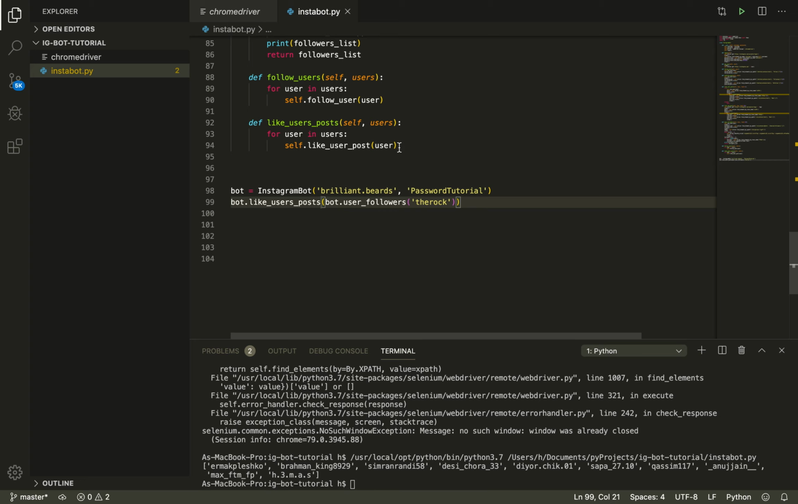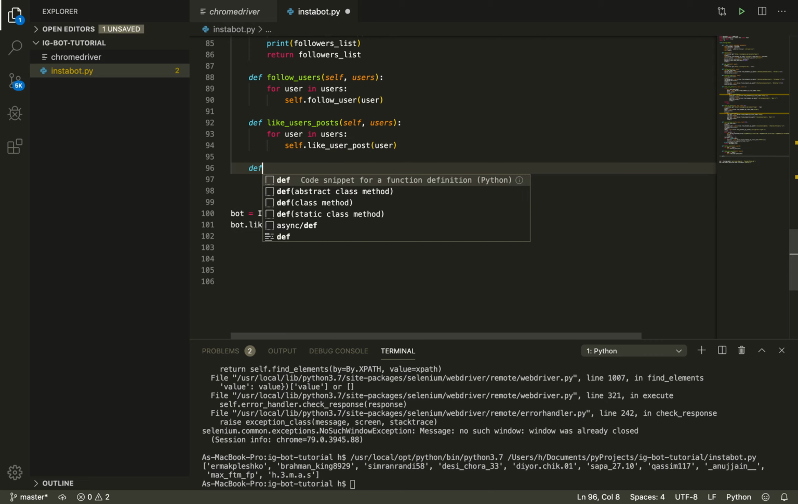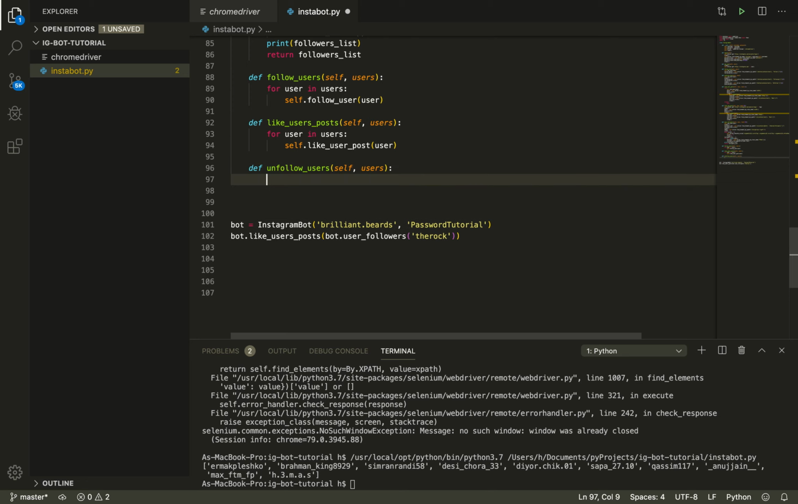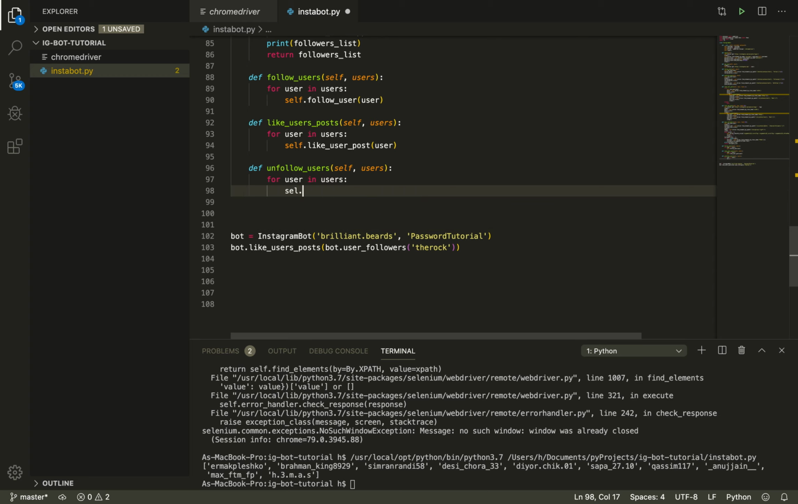Next thing we can add is, let's add unfollow functionality. Let's say we want to unfollow lots of users at once. Unfollow users, self users. So for each user in list of users, self dot unfollow the user.